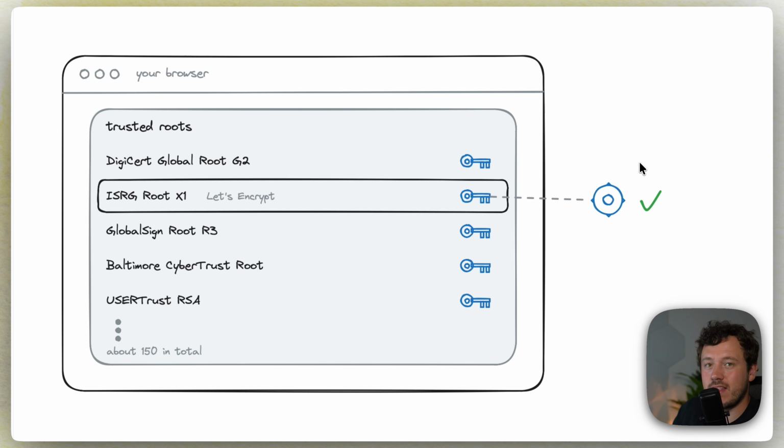Now, that list that we just saw isn't just a set of names. Every CA has its own key pair, the same as a server. And what ships inside of the browser is the CA's public key. So this is what makes that check possible. A CA signs a certificate with its private key, and your browser is already holding the corresponding public key that it needs to verify that signature.